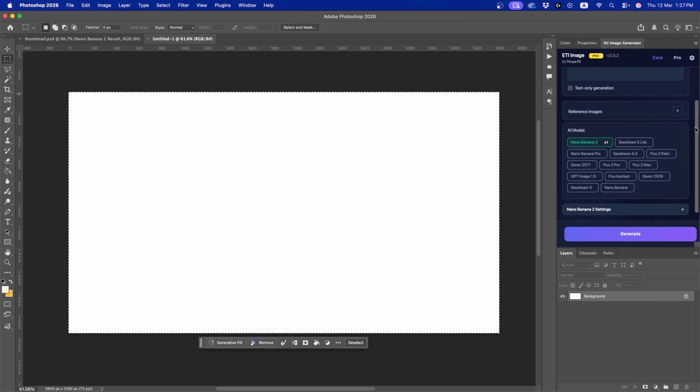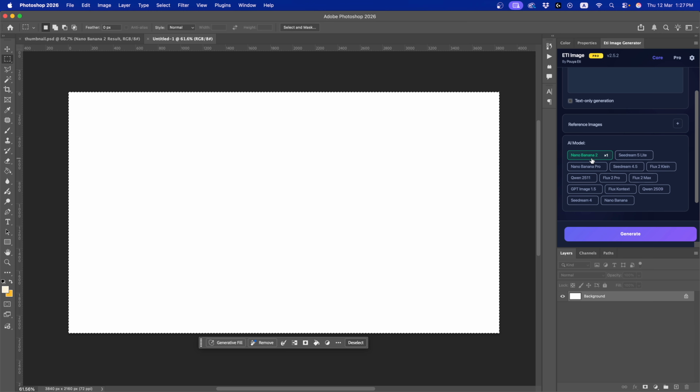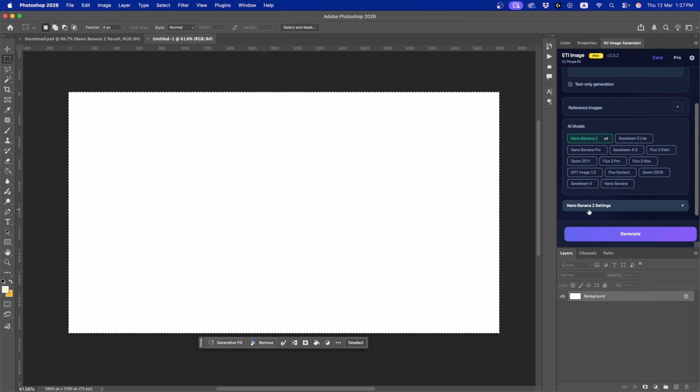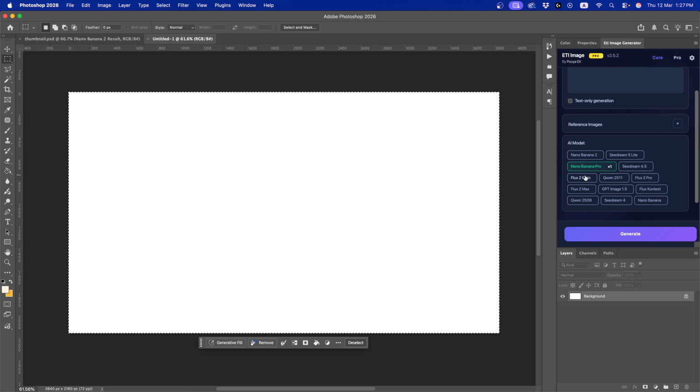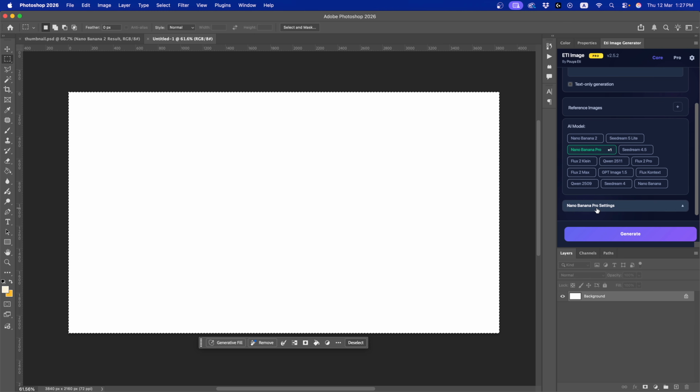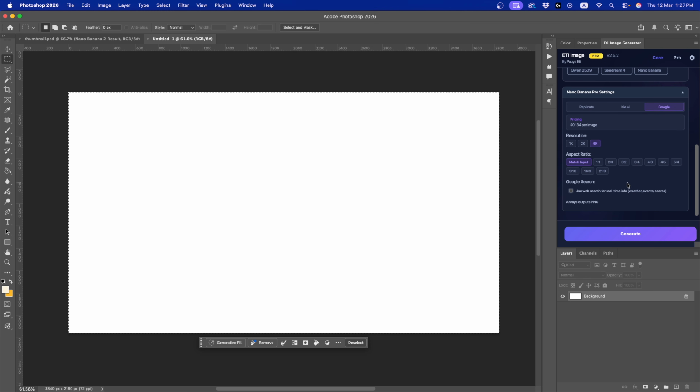If you scroll down here, you can see we have many different AI models like Nano Banana 2, Seedream 5 Lite, Nano Banana Pro, Seedream 4.5, and so many other AI models. And when you click on any AI model, when you activate it, under it you can see the settings. For example, for Nano Banana Pro, if we activate it, under it we can see the settings, and here are all the settings that we have for Nano Banana Pro, which you just miss here inside Photoshop.